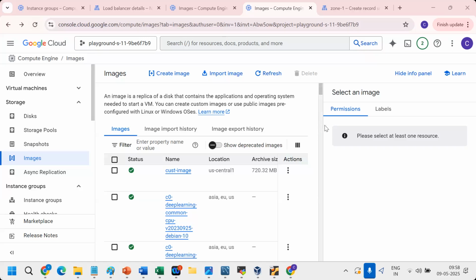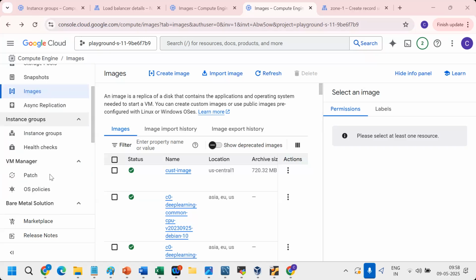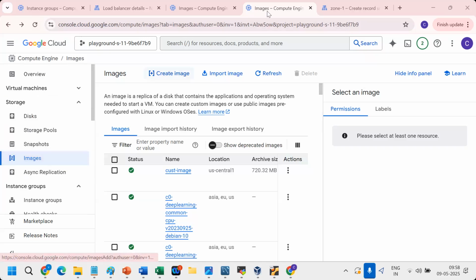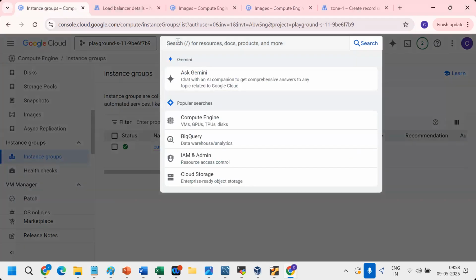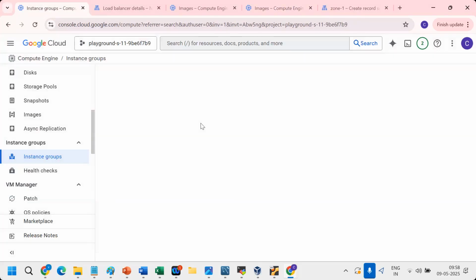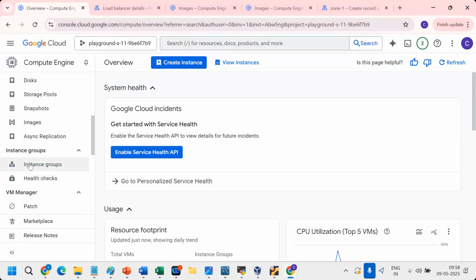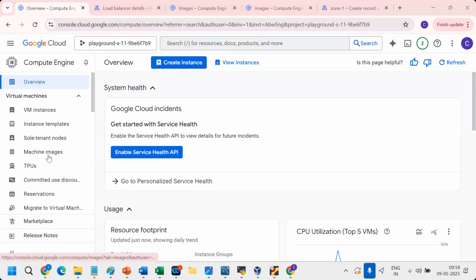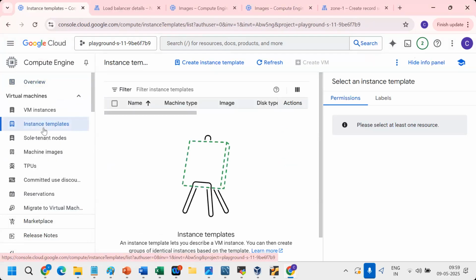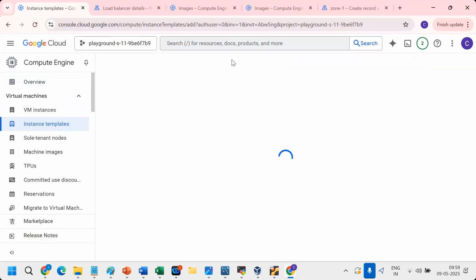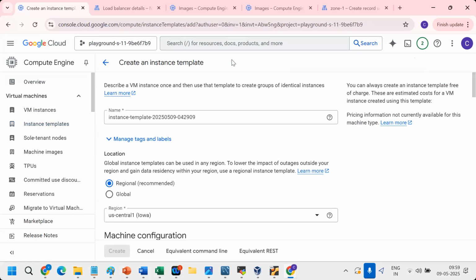Next is what? Instance template. Go again to instance VM. Instance template here only. So create instance template.